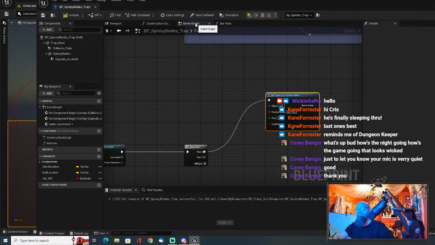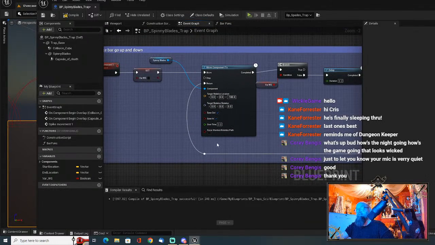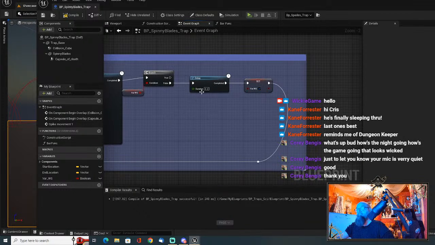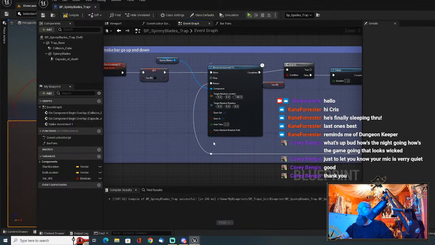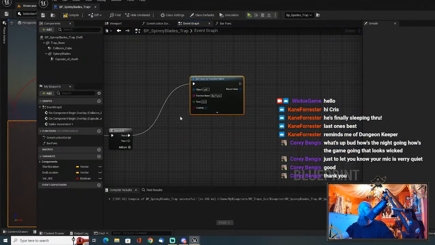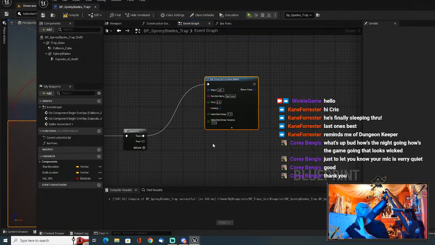Now that's going to come up here. It's going to call spike movement, and this takes a grand total of 3, wait 1, 3, so that's 7, and then 1, which is 8. So what's going to happen is, as soon as it comes in here and we overlap it, it's going to call this function.